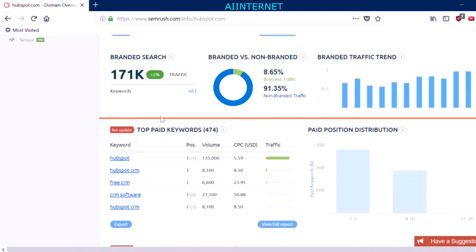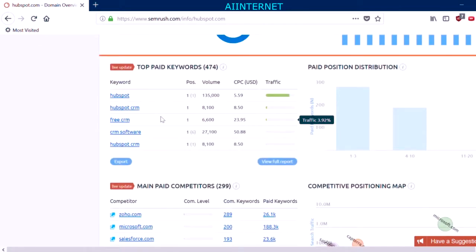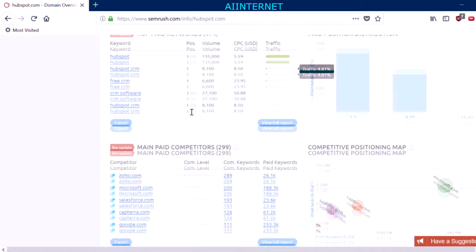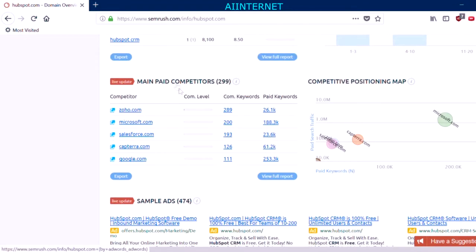But for the most part, you're probably going to want to be competing on the actual non-branded terms such as free CRM and the like. Scrolling down, we keep going on with this bird's eye view. We have their top paid keywords, the biggest competitors that they have in paid. So we see, okay, Zoho is really going at it. They have a lot of keywords in common.